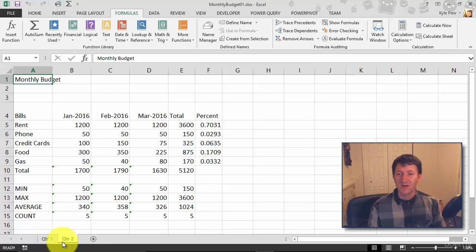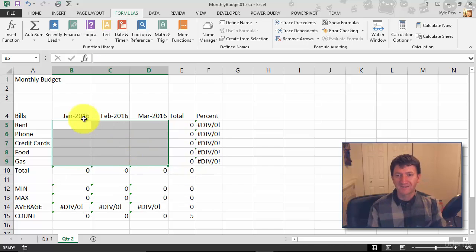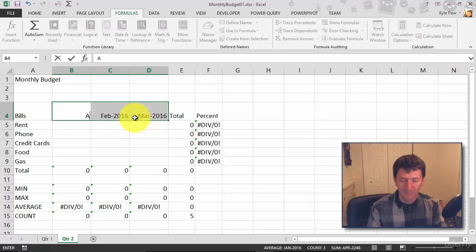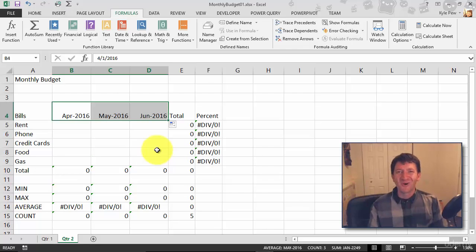And now for quarter two, all I need to do is wipe out the months here. Let's get rid of that. I'll get rid of these values up here because this should be what? January, February, March, April 2016. All right. And I'm just going to autofill that. There's May and June. And I've got a new worksheet just copied from the previous one, ready for me to put my bill amounts in here.